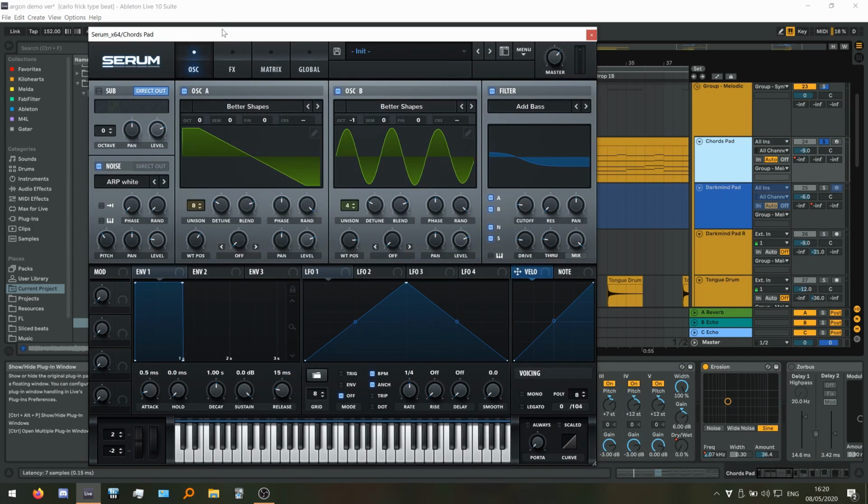Both of these waveforms are taken from a wavetable I made called Better Shapes, which has all of the waveforms of basic shapes, but then a couple other ones that I added on top of it. Both of these oscillators are being detuned quite heavily, and there's some white noise on the top.